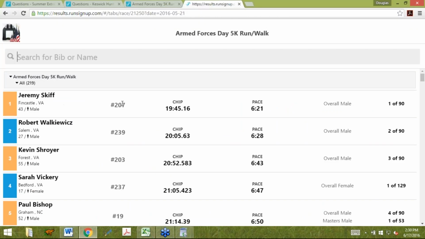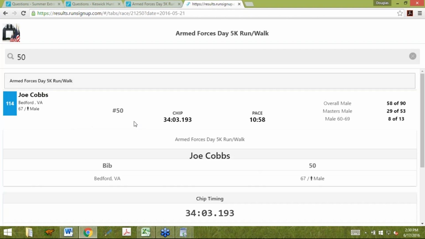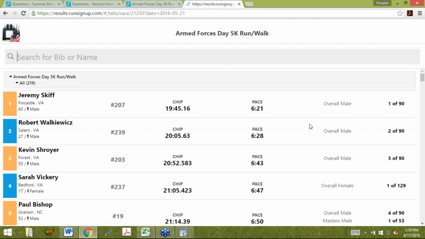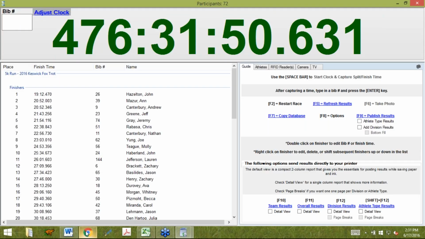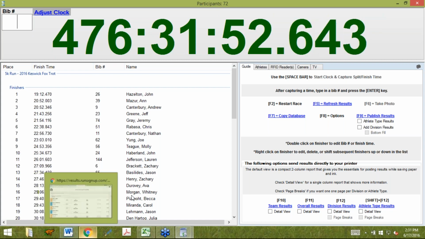So we'll get to this in a second. This is more of the last component of today's discussion, but just to give you an overview of where we're heading. If you type in somebody's bib number, you get their breakdowns and also their actual times. So it's really, really nice. Okay, so let's go through how to actually set this up.